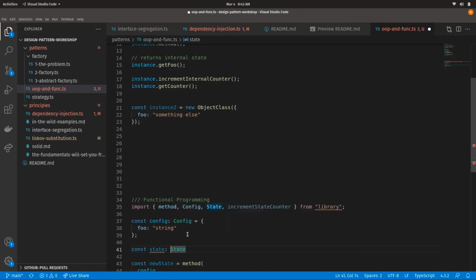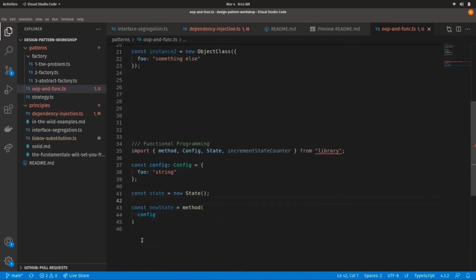state. And it's also worth noting that these design patterns can be used together. So, new state, we could be using objects here. We could pass it into increment state counter. And then we could have new state.